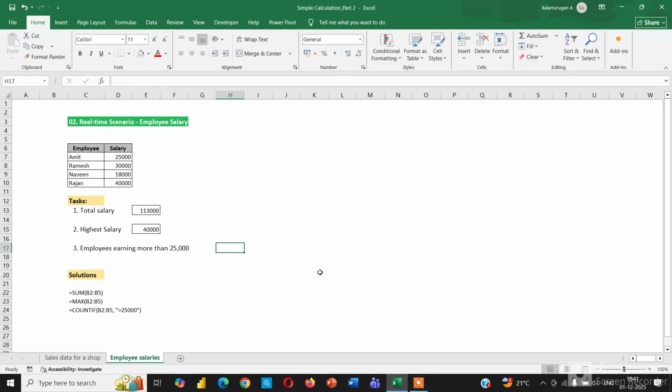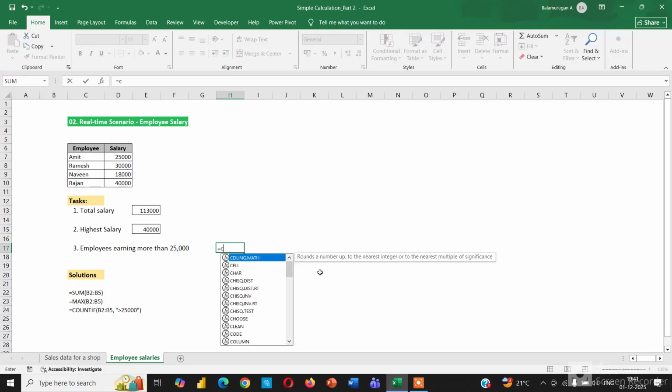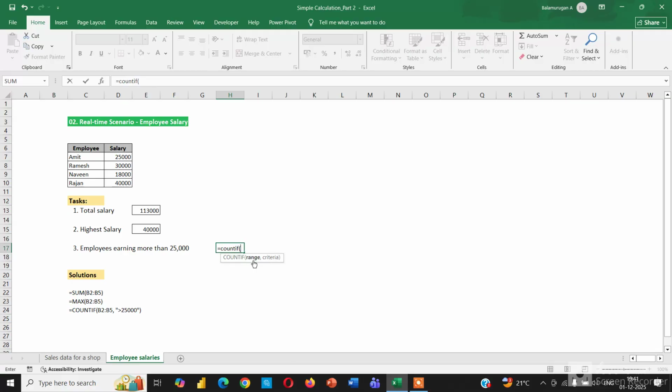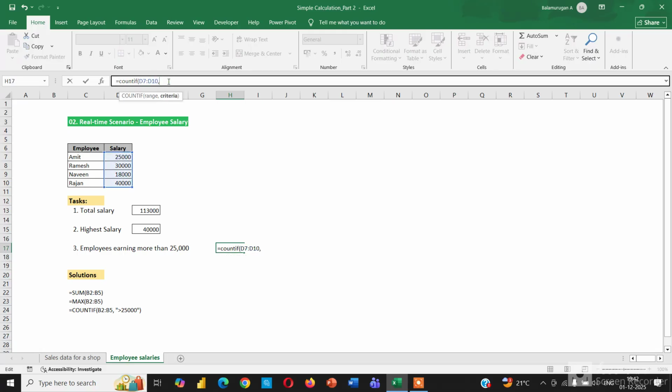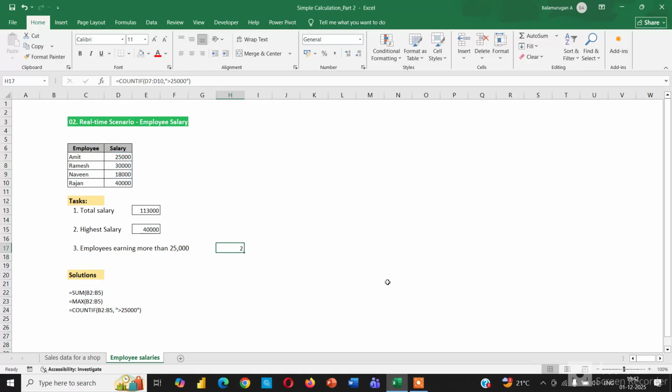Now, employees earning more than 25,000. Again, we can use the function called countif, which we have learned in a previous session. What is the range here? This is the range. Now I told you, comma, what is the criteria here? Greater than 25,000. We can pass the criteria here. So double quotes. We have to mention the criteria in double quotes. Just enter it. So here the two employees are greater than 25,000.